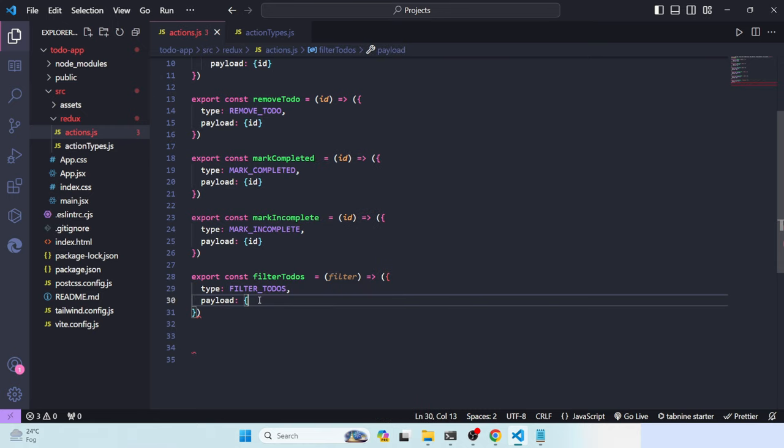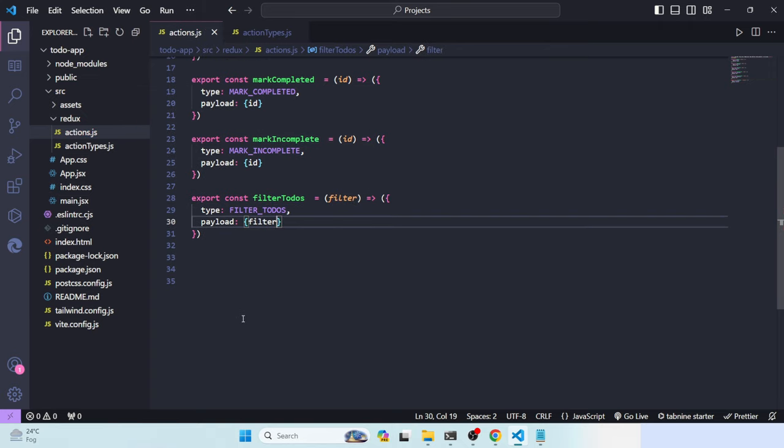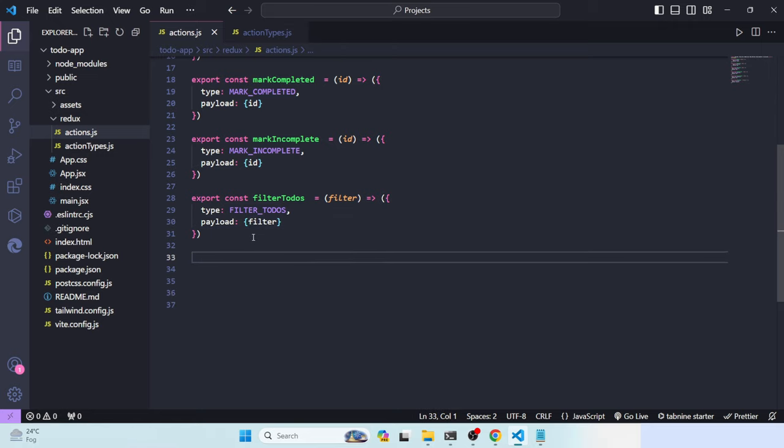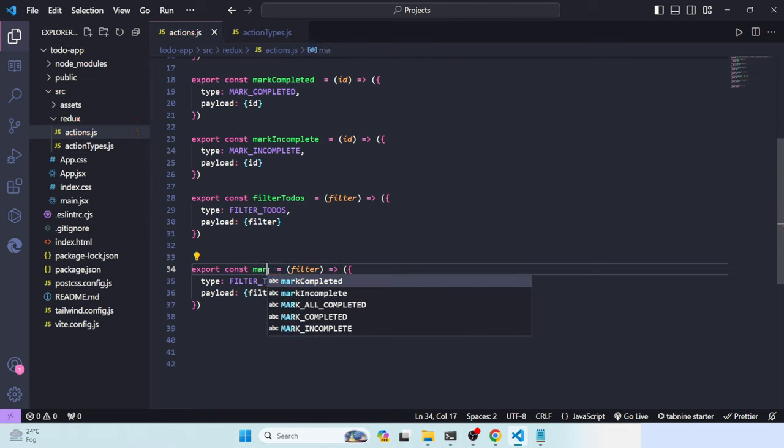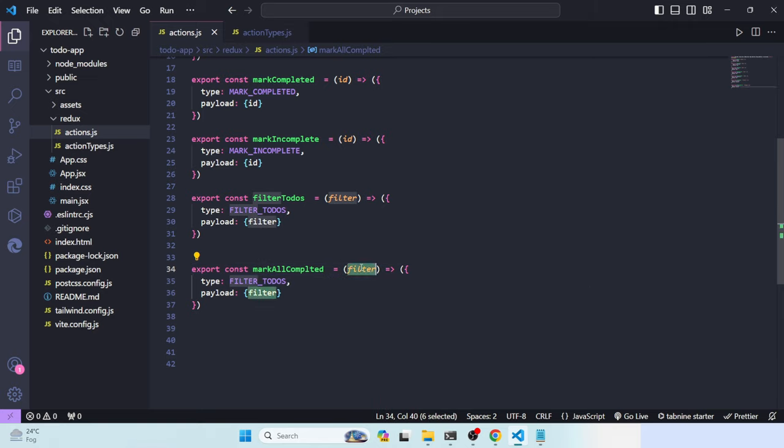Actually, these filter options will work by a function, so that's why we strictly just pass it filter. After then, we just have two things left. The first one is mark all, so you can simply copy this again and paste it here. Then let me change it to mark all completed.